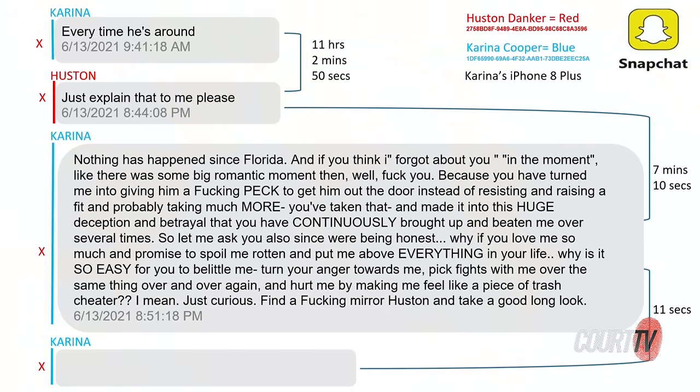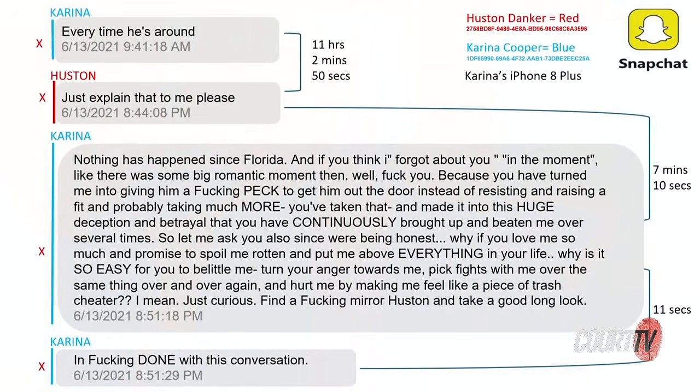Turn your anger towards me. Pick fights with me over the same thing over and over again. And hurt me by making me feel like a piece of trash cheater. I mean, just curious. Find a fucking mirror, Huston, and take a good long look. And what was the next message from Karina? I'm fucking done with this conversation.